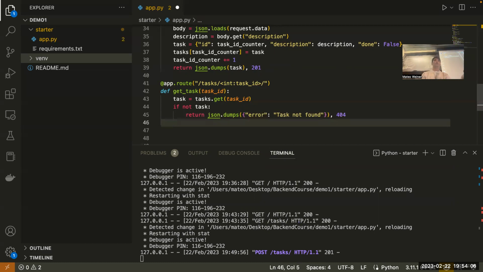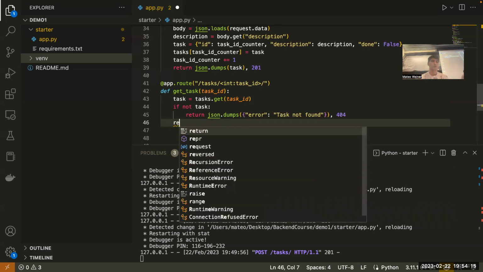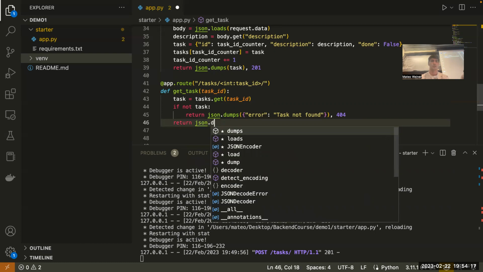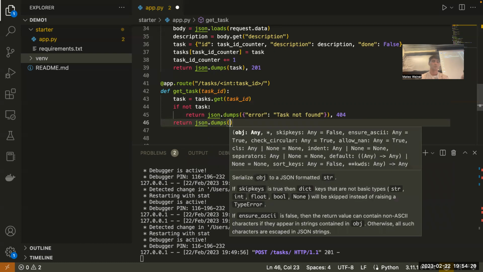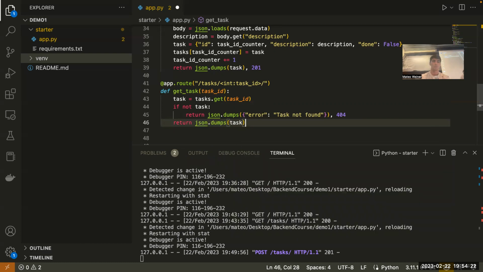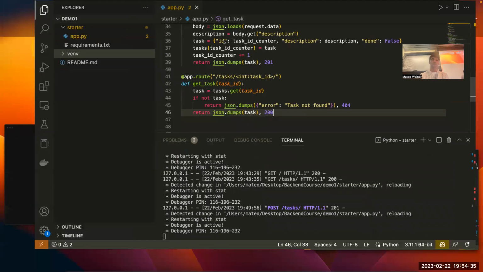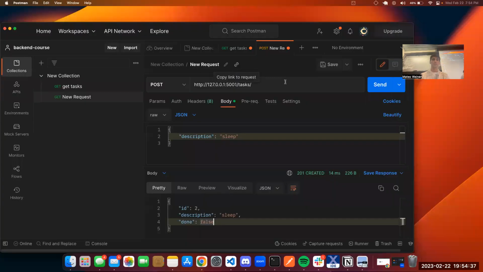So that handles our situation if we try to find a task that isn't there, that route does not exist. If we do find a task, we want to return a success response. So in this case, we'll return our JSON.dumps, and we want to put in our task, which is already in the form of a dictionary, and we want our success response. In this case, we're not creating anything new. It's just a regular success response. We'll put in 200. Okay. We'll save this. I'll go back to Postman.